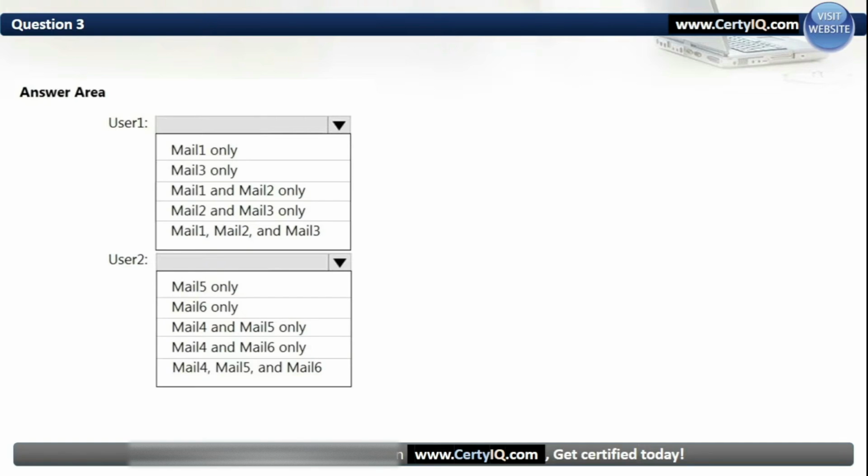To the next statement, user 2. Our options are mail 5 only, mail 6 only, mail 4 and mail 5 only, mail 4 and mail 6 only, mail 4, mail 5 and mail 6. The correct option is mail 4 and mail 6 only.